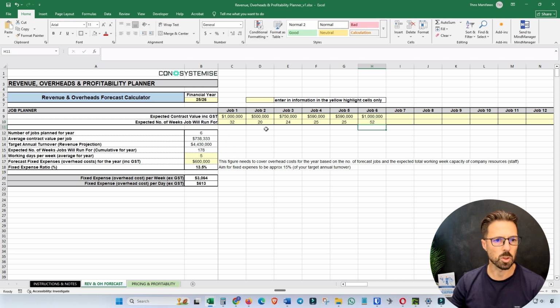And you can see when I'm doing that, it's recalculating these figures here. So you can see number of jobs planned for year is 6. Average contract value per job is 738 odd K. So this is the target annual turnover. This is showing all the revenue that we're projecting based on the figures we've put in here. This is the total number of weeks we've entered in here. And here what I've done is put the working days per week that on average the building company is going to be working. So usually that would be 5 days per week, Monday to Friday.